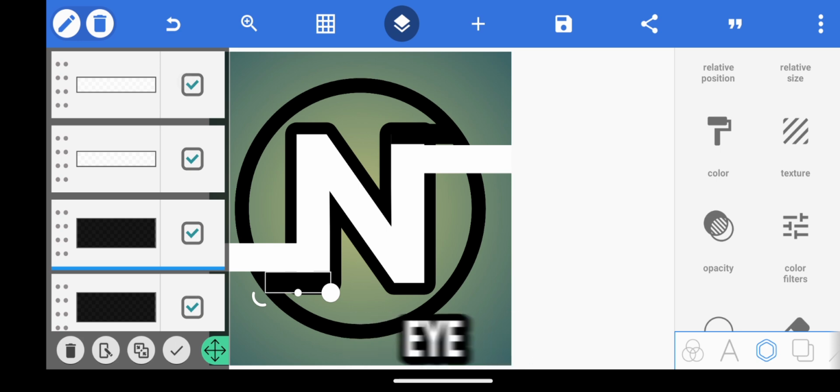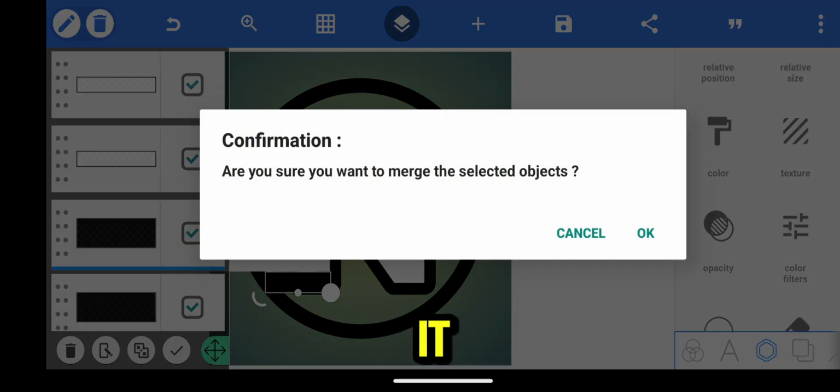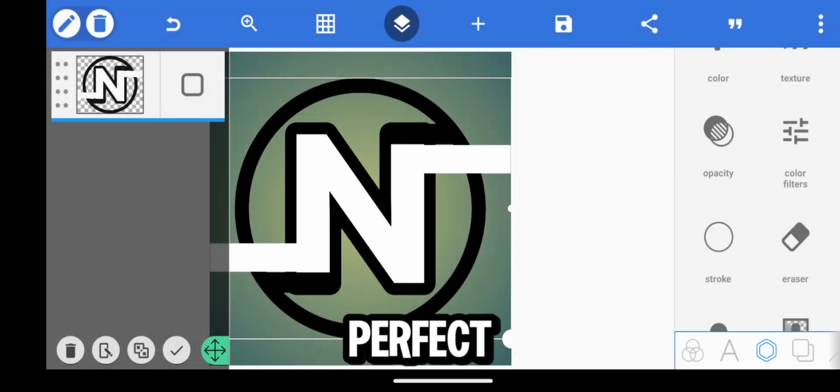Imagine this is if I'm counting from the left side. Delete and then copy and then merge. That is what is at the center. So I'll merge it and then it asks, are you sure you want to merge the selected object? Click on OK. Yes. Perfect.